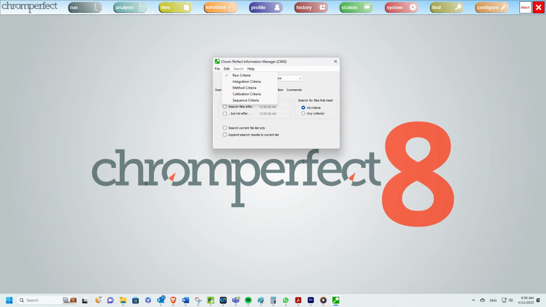The Search menu is enabled only when searching bound files. This menu allows the user to select which classes of criteria, raw, integration, method, and calibration, will be applied. The enabled sections are indicated with a check mark, and choosing the menu item toggles the check mark. Inactive sections may still be edited, but they will not affect the search in any way. These check marks are copied to the corresponding items in the Edit menu, so that users will understand whether they are editing an active or an inactive section.